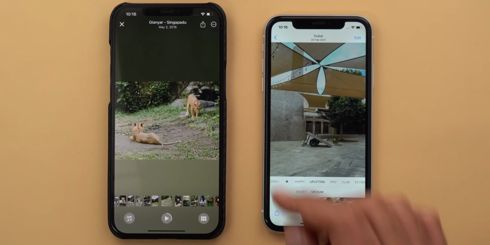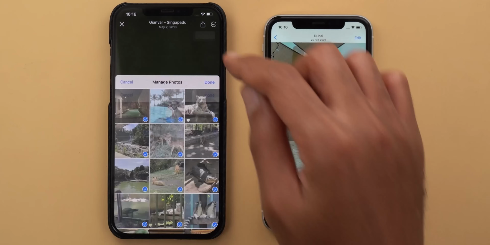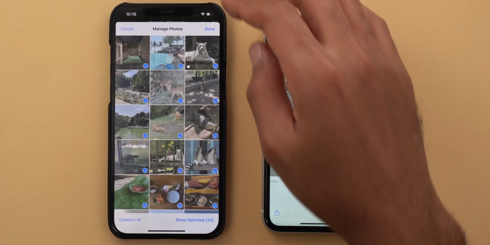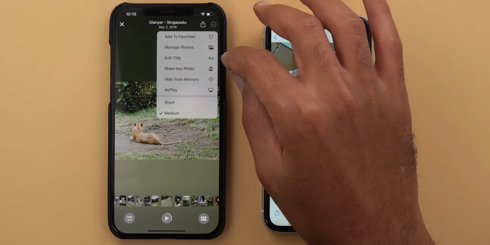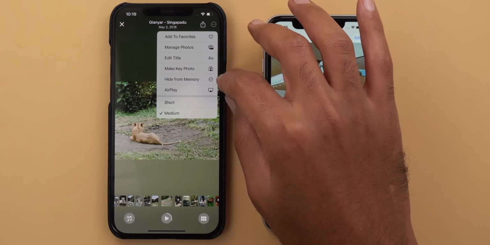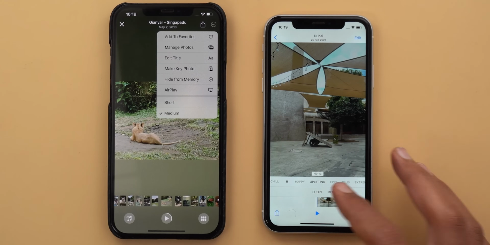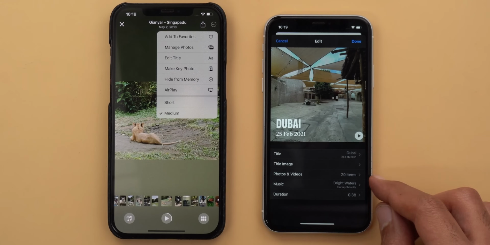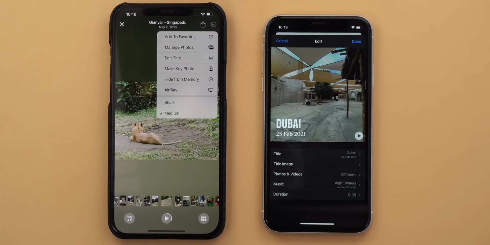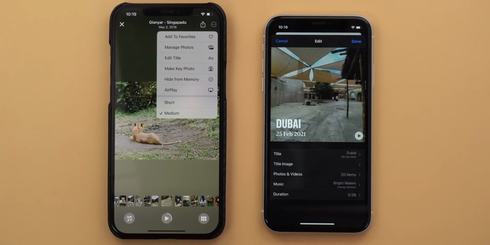And when you tap the ellipsis button while in full screen mode, you will get more options like manage photos, so you can select or deselect, and add more if there are any available. You can also change the key photo, edit the title, hide the photo from your memory, make it short, or medium. All the options I mentioned here are already available on iOS 14, like make it short or medium. When you tap on edit, you can edit the title, image, photos and videos, music and more. But the only thing new here is AirPlay. Now you can AirPlay your memories on any screen if you want.